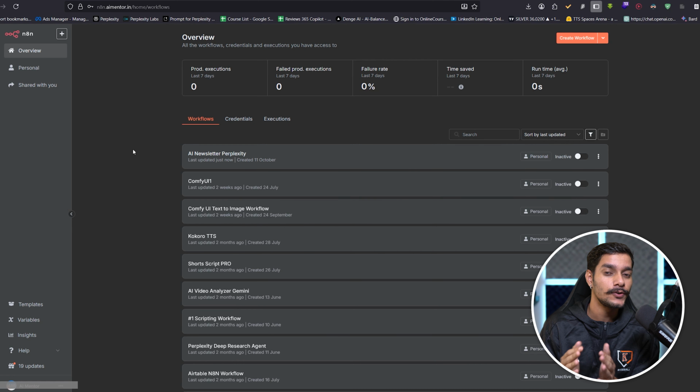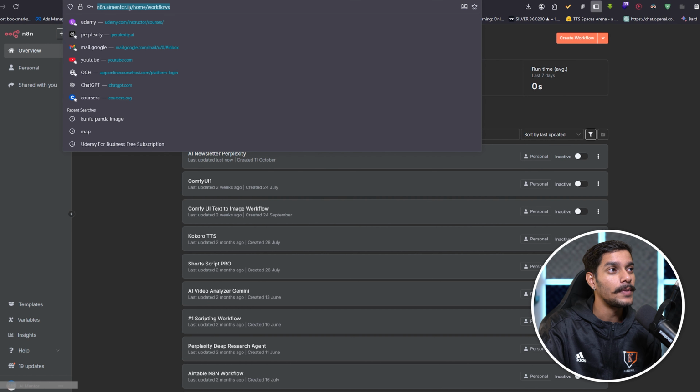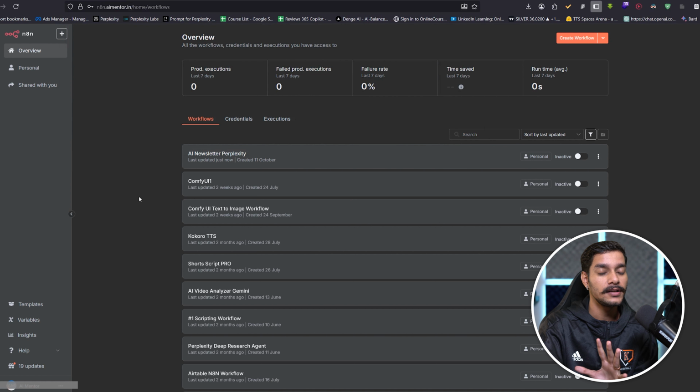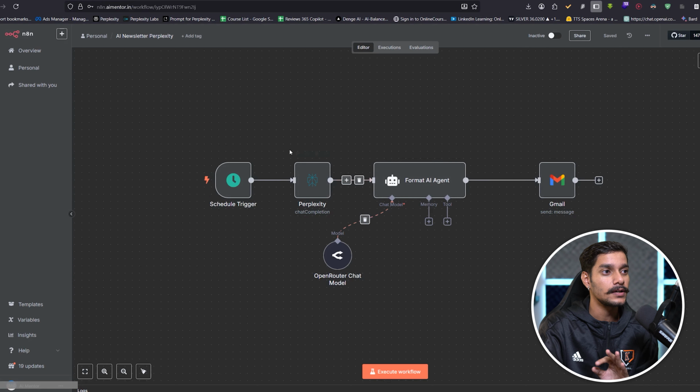Alright, so first of all, you need N8N either installed on a cloud or on your local machine. Here I have N8N installed entirely on my local machine. I have connected it via a Cloudflare tunnel to my domain name so that I can make the localhost address easy to remember and type. Now my URL looks like this, n8n.aimentor.in, and once you are signed in with your N8N, here you can see all kinds of different workflows. This is our workflow, which is AI newsletter Perplexity.